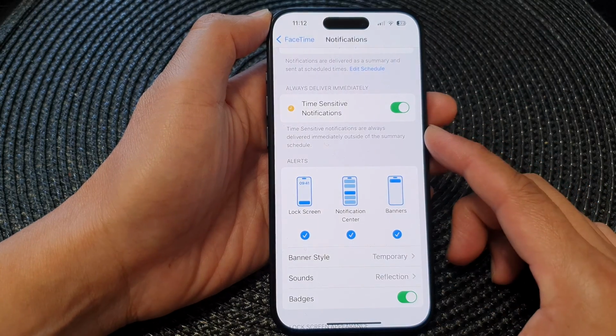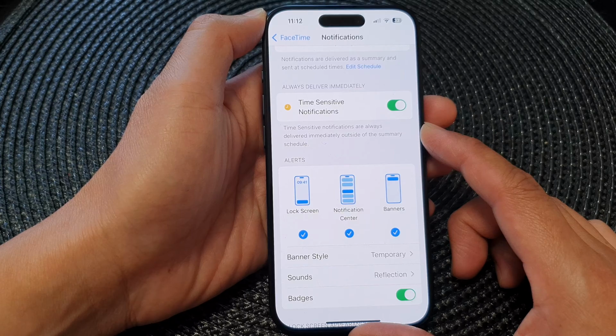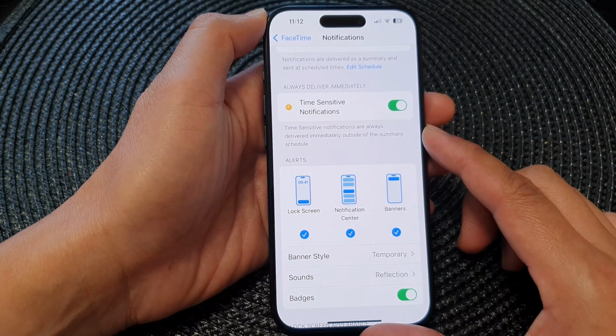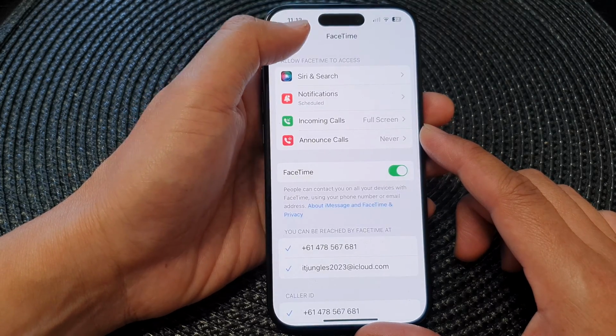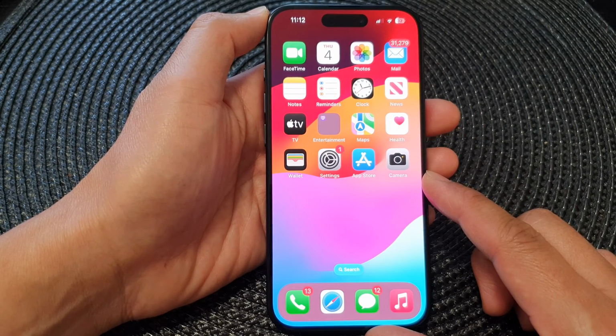Hey guys, in this video we're going to take a look at how you can turn on or turn off FaceTime time sensitive notifications on the iPhone 15 series. First, let's go back to the home screen by swiping up at the bottom of the screen.